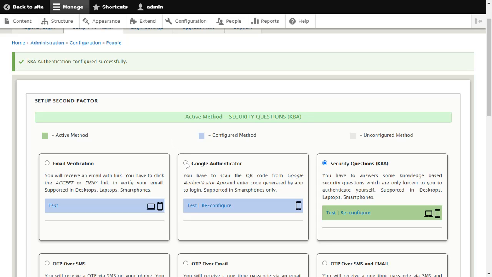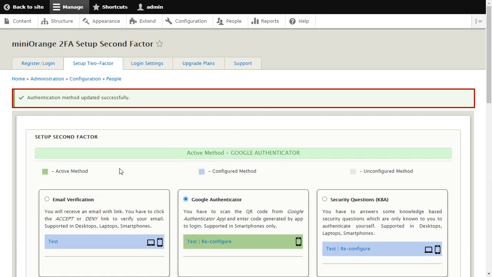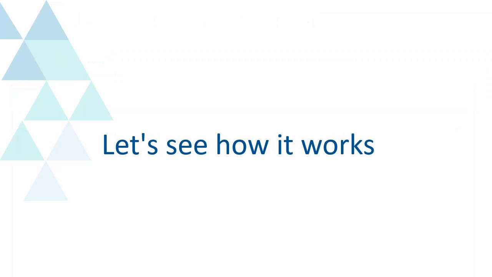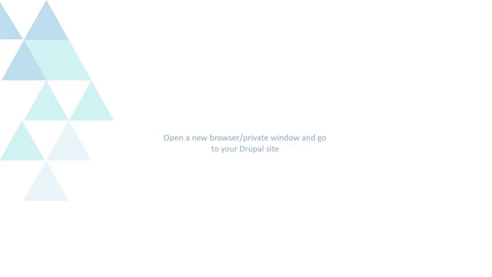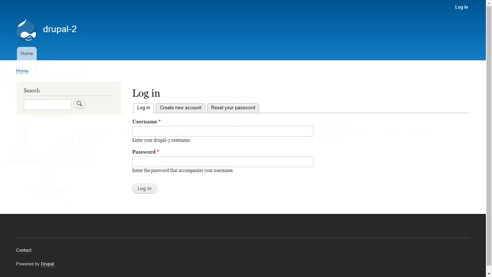Select Google Authenticator method and click on Save Configuration button. Let's see how it works. Open a new browser or private window and go to your Drupal site.